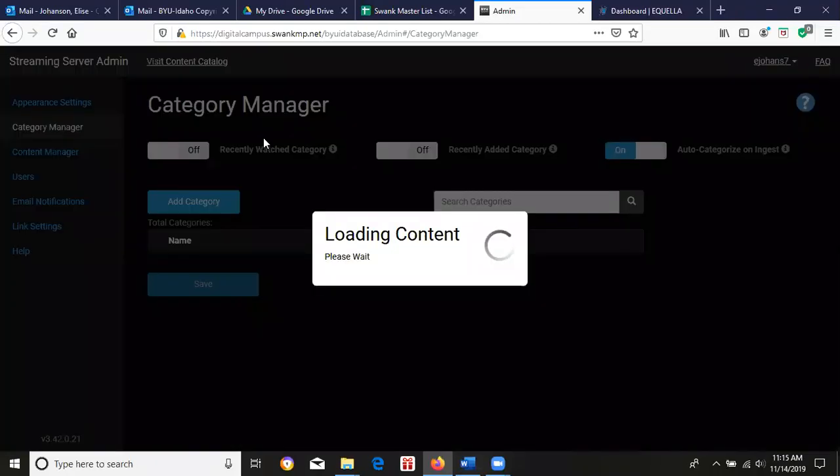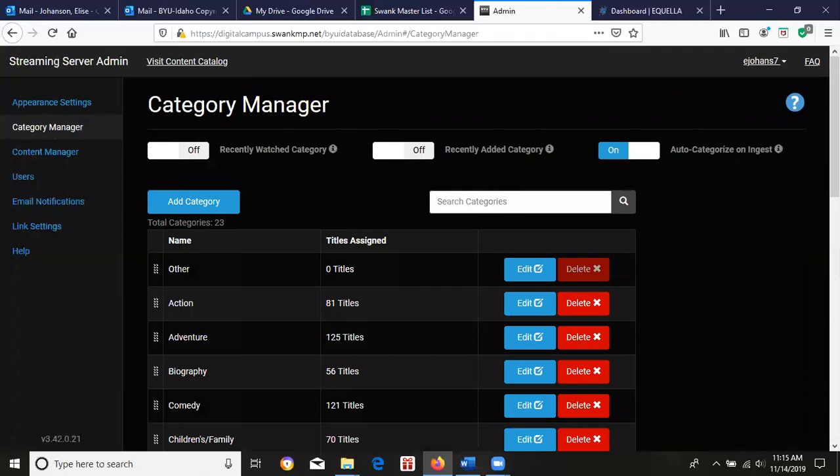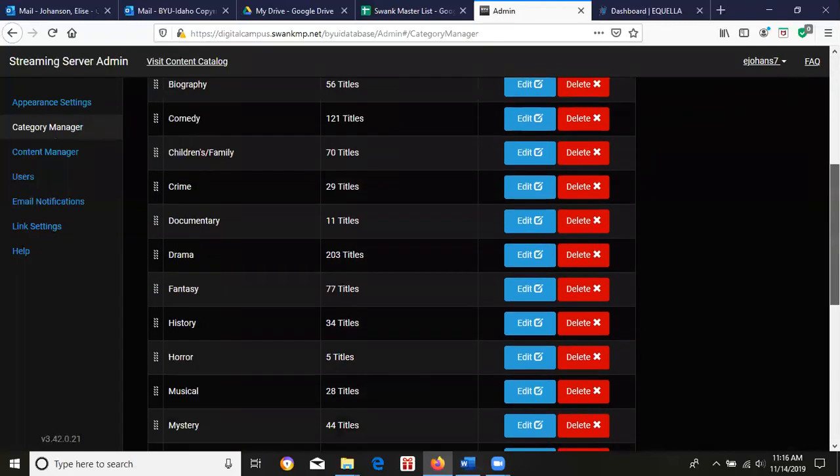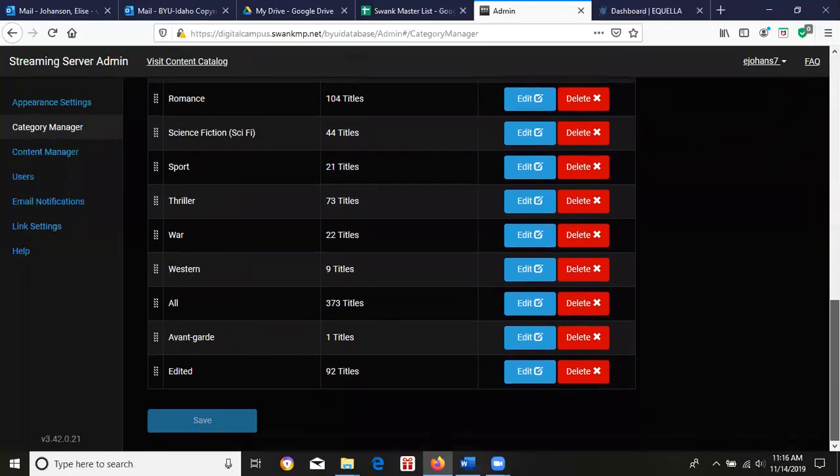In Category Manager on Swank, this is where we keep track of where all the titles belong. This is where you edit and make sure that they're in the right categories. Categories can be added or changed as needed. One category that will never be removed is All. This is where every single title is put, so that everyone can find them and have at least one place to put them. Every single movie will be put into All.